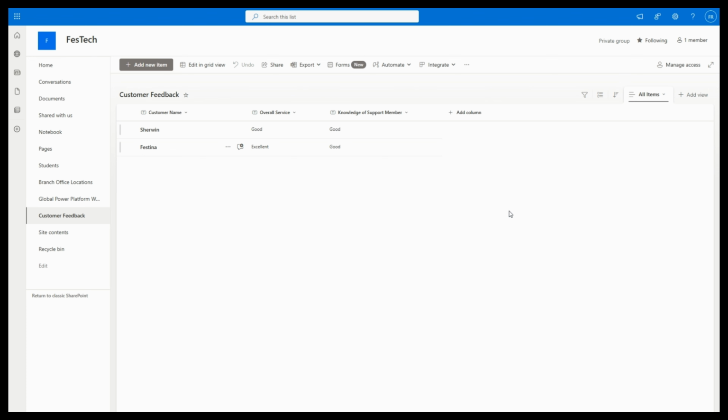This has 3 columns with the customer name and the feedback that they have provided about the overall service and the knowledge of support member based on the customer support experience they had. So you can see that there are currently 2 records in this list. I'm just gonna put this list data directly onto a collection and let's see how that's done.